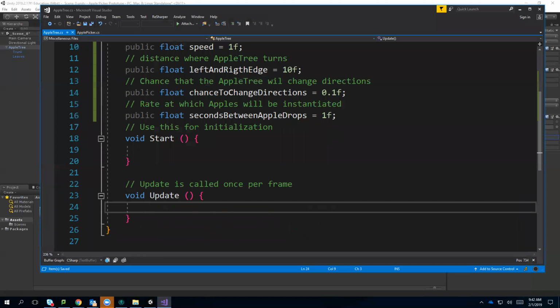There is a special data type called Vector3, which will hold those 3 values, my X, Y, and Z positions. So I'm going to create a variable of Vector3 data type, and I'm going to name it pos for position. Now I want to set that position equal to the transform position of our apple tree right now. So that's basically saving the current position at X, Y, and Z.